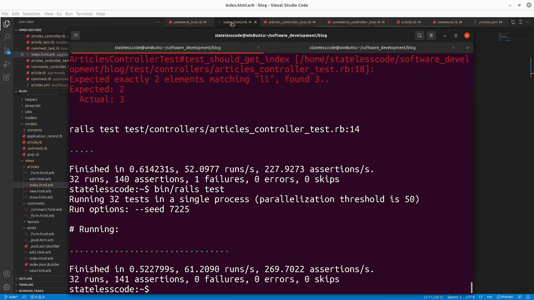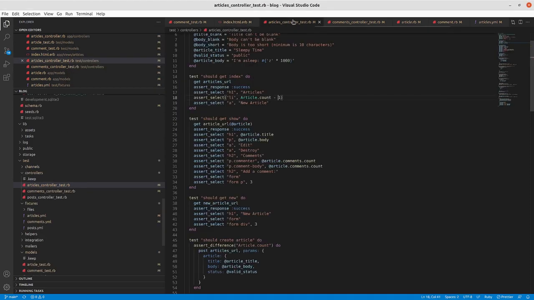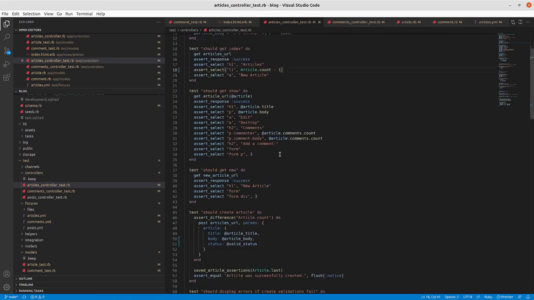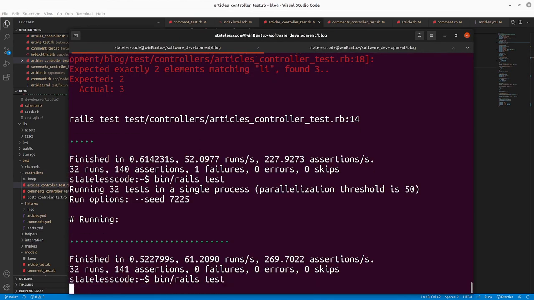Now in our show action here, make these both minus one. I think we can get away without the parentheses as long as we put a space between the minus and the one. Rerun our tests.